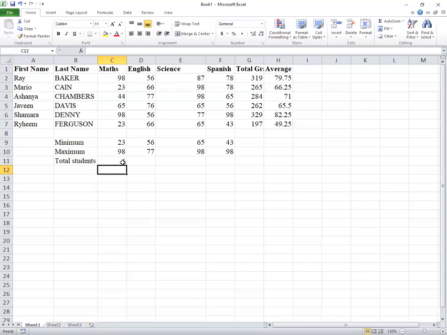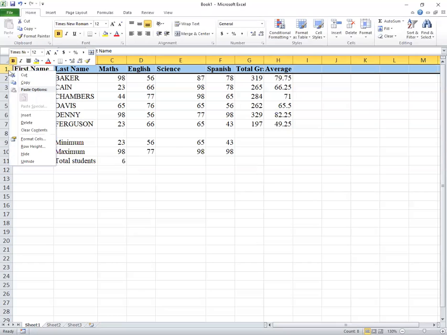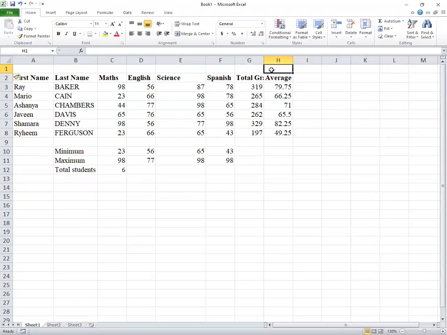The next function that we're going to look at is the date function. I'm going to insert a row at the top because I like the date to be at the top. To insert the row, I'm going to click on the first row, row 1, right click on it, and select the option called insert. There we have it. I'm going to put the date right up here at the top.